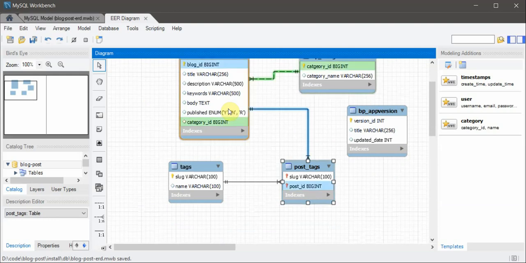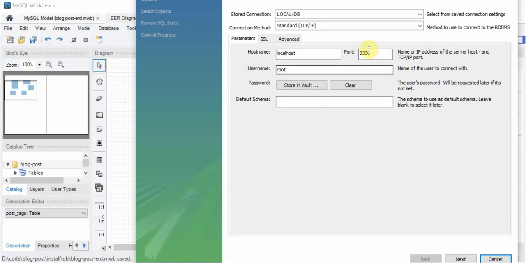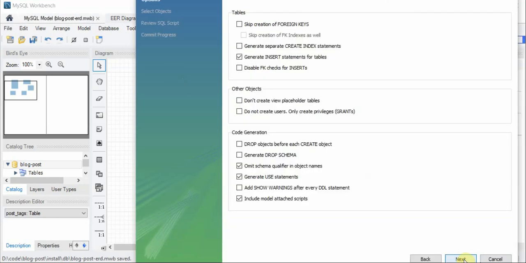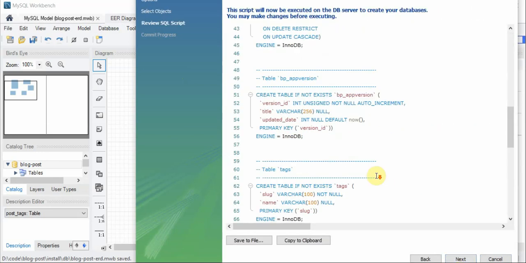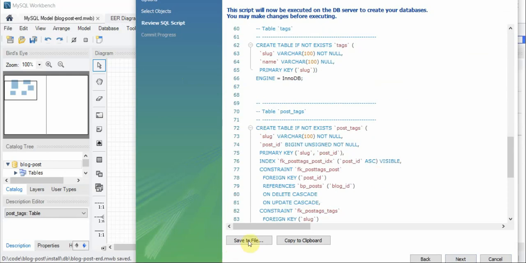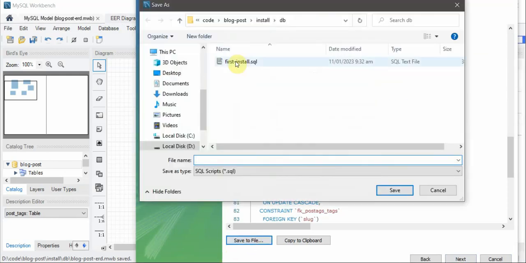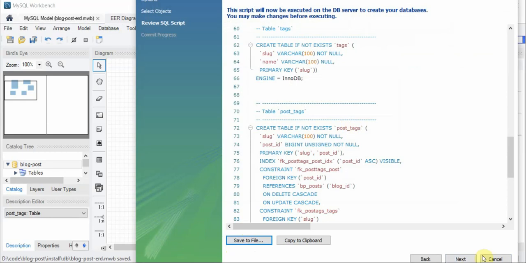Let's do the forward engineering. So I will just generate the script here. Everything is same because it saves the configuration. We'll save it to the first install. So our first install is now updated.